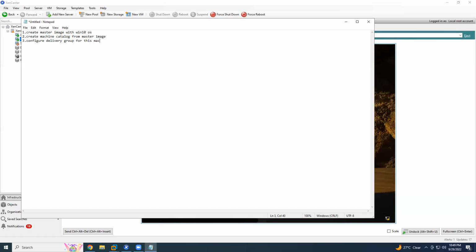For this machine catalog, to a new user. You can create a new user in AD and you can publish it. Then the fourth one, you have to test the deployment, meaning that the new user will be able to access the resources or not, right?